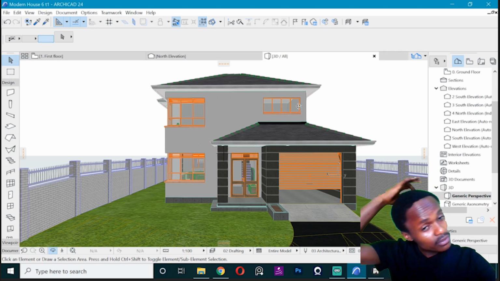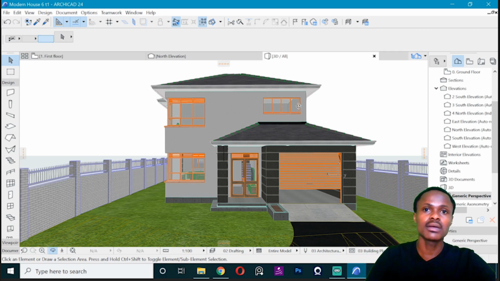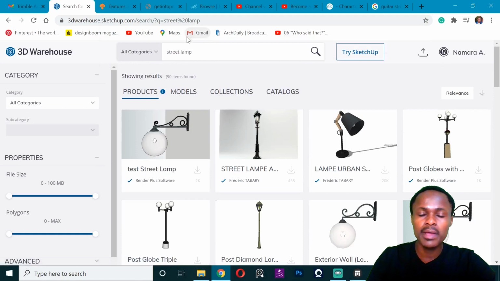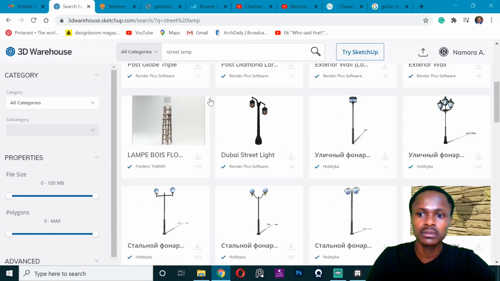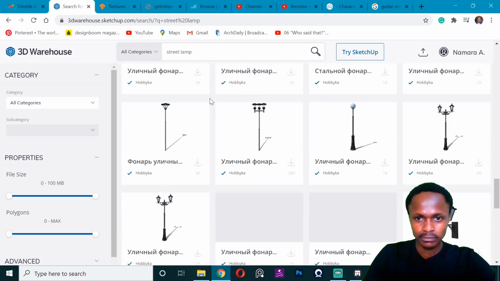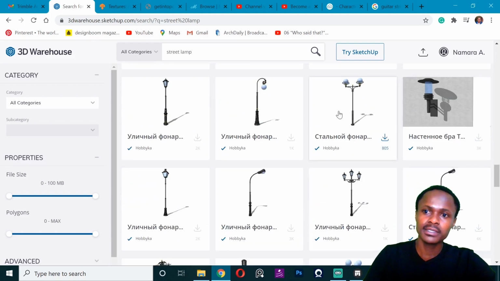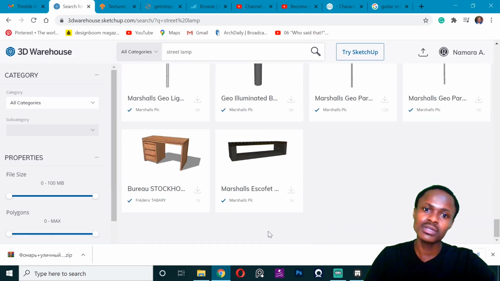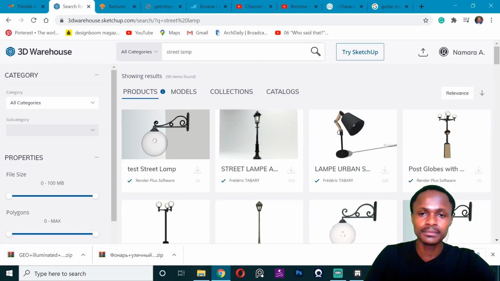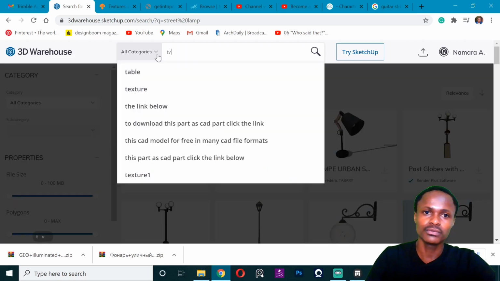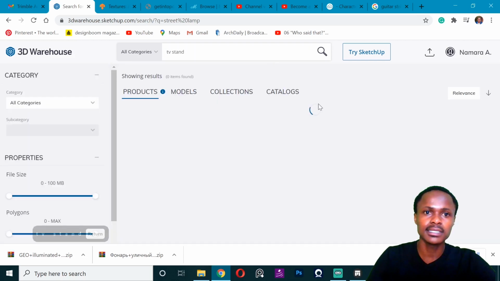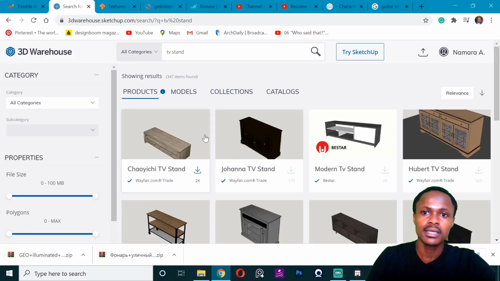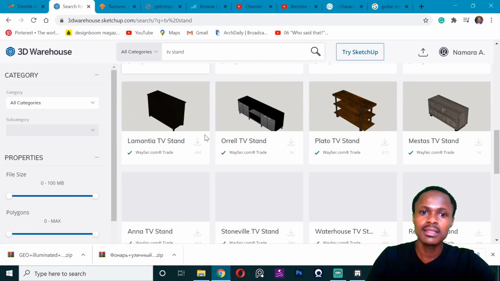So once you have lost those objects, you can always go to some websites like 3D Warehouse, which is a SketchUp. And you look through, you can type in whatever you're looking for. For example, for our night scene, we might need some of these objects. So you can download some of the street lamps that you can import in Twinmotion for your rendering. We have lost something like a TV stand, so you can go ahead and look through what they have, and they are pretty good models.